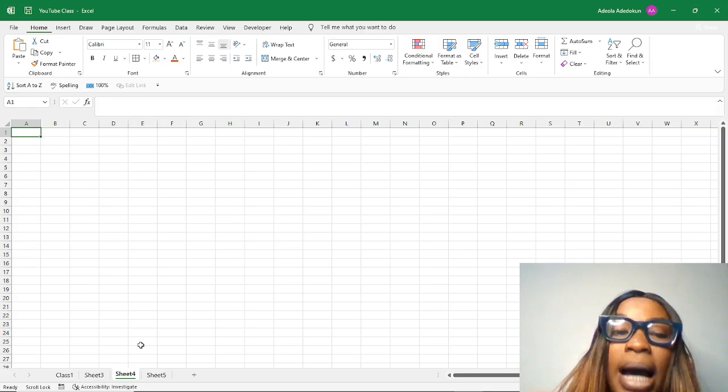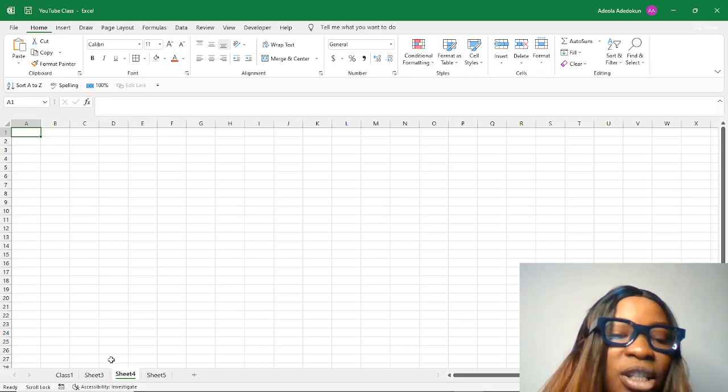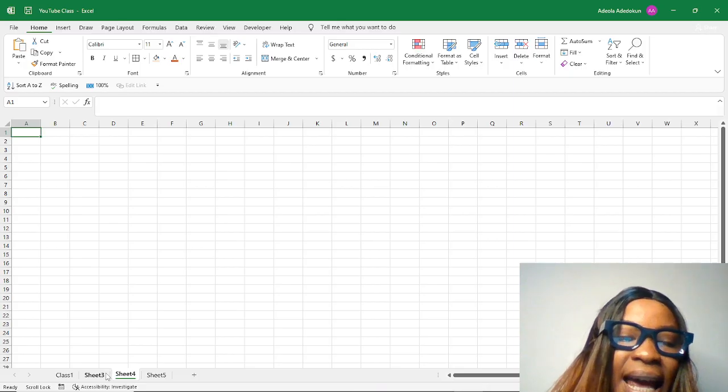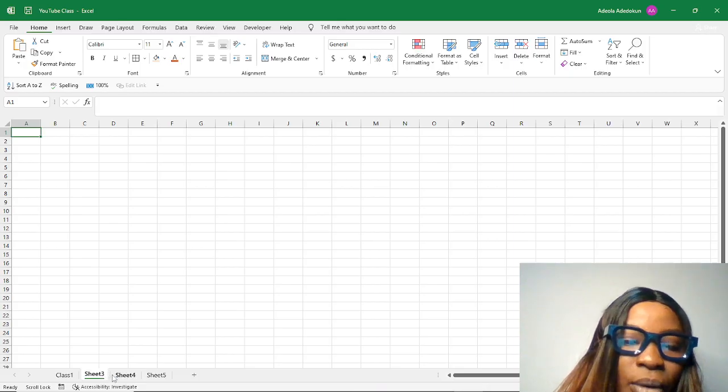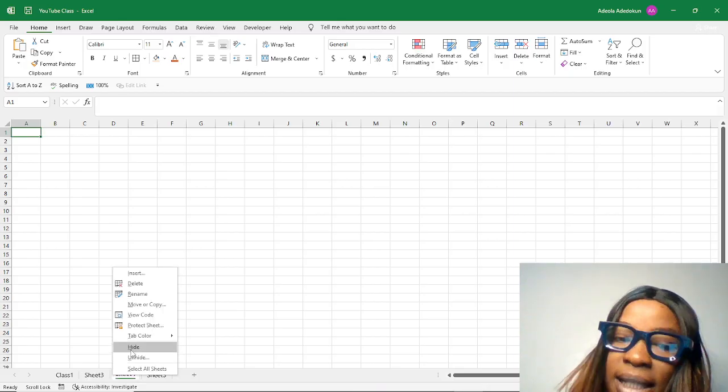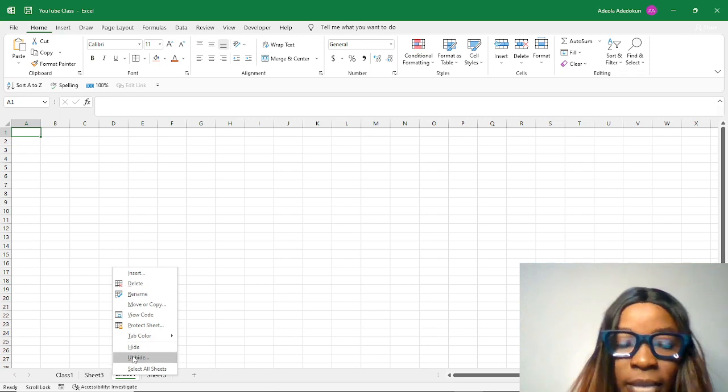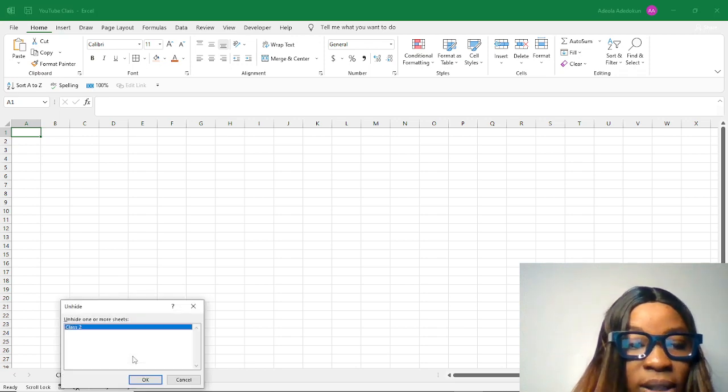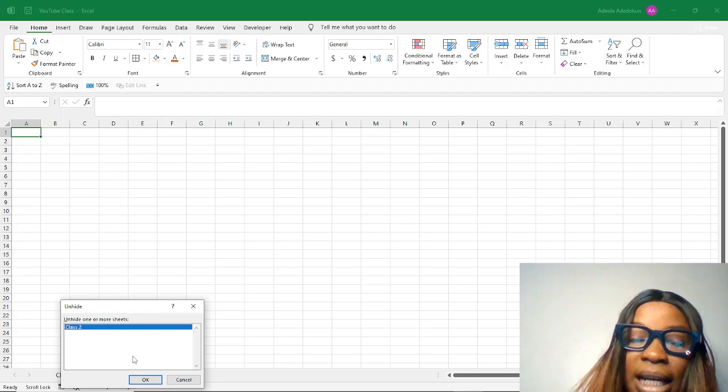Now, if I want to unhide it, probably I want to bring it back. All I need to do is right click any of the sheets that are here. Once I right click it, you can see something like unhide. I'm just going to click on unhide. So it's asking me to unhide Class 2.